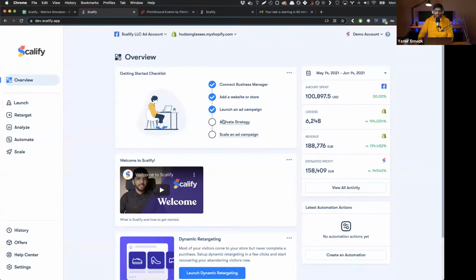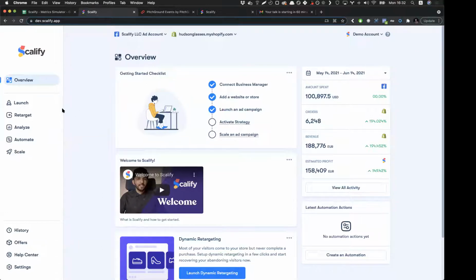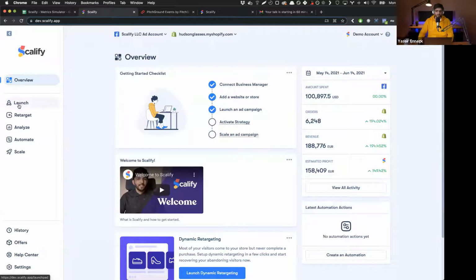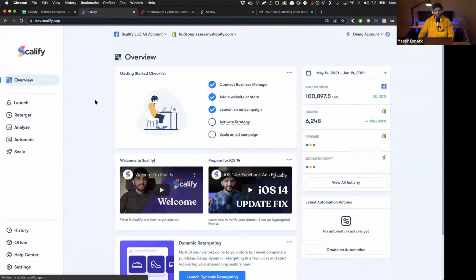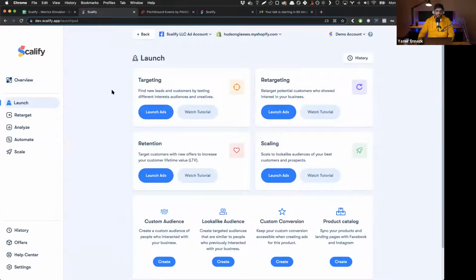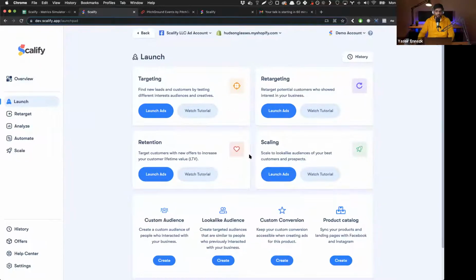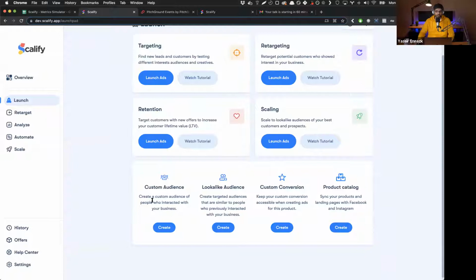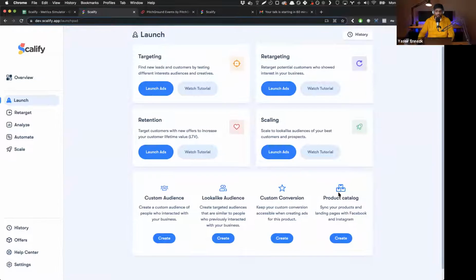All right, so this is a demo account of Scalify, and in order to launch a new campaign, and for people who have never seen the UI yet, these are the modules of Scalify. So launch, retarget, analyze, automate, and scale. In order to launch a split test, we go inside of launch. And in here, we find targeting, retargeting, retention, and scaling. So these are the types of audiences that we need to launch. There's also a creations section here, if you want to create a custom audience, lookalike audience, a custom conversion, or a product catalog.